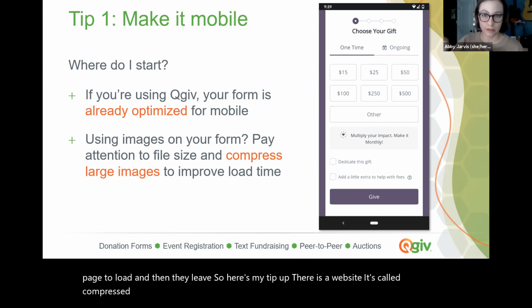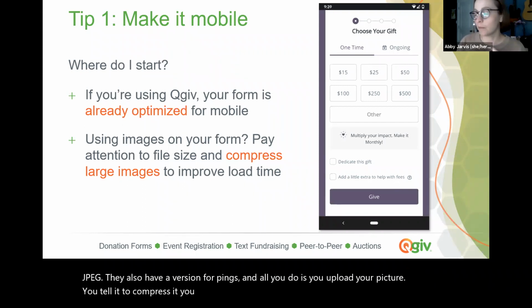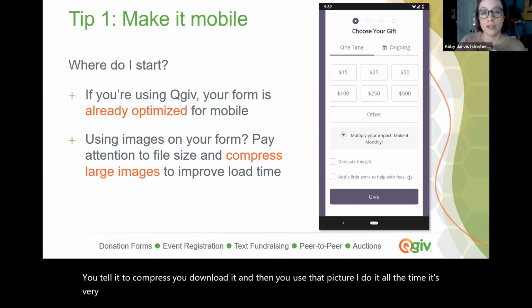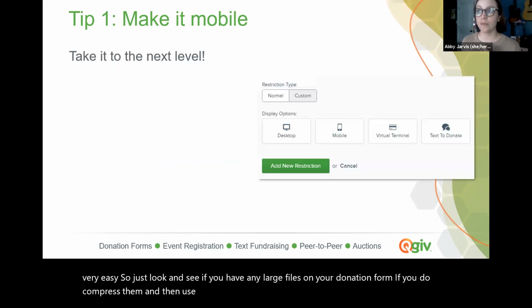They also have a version for PNGs. And all you do is upload your picture, tell it to compress it, download it, and then use that picture. I do it all the time. It's very easy. So just look and see if you have any large files on your donation form. If you do, compress them and then use that compressed version instead.